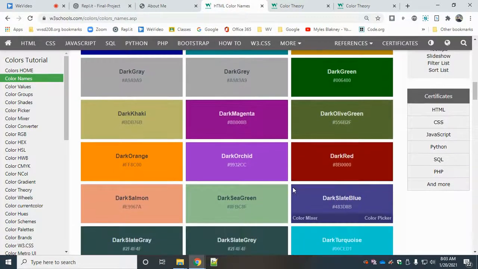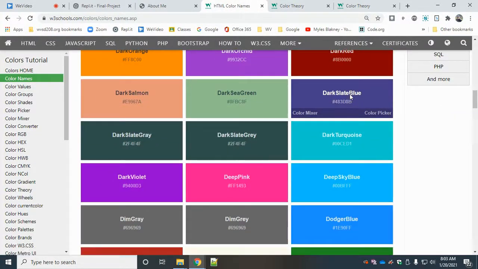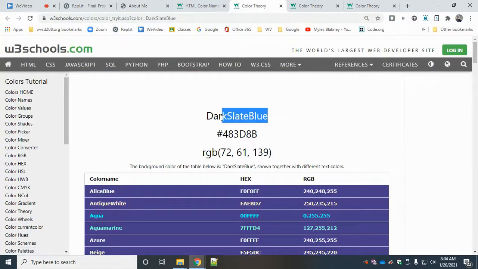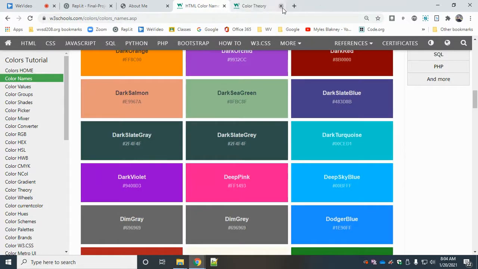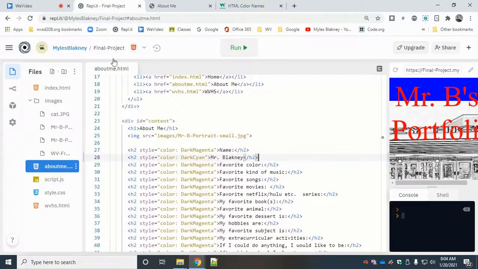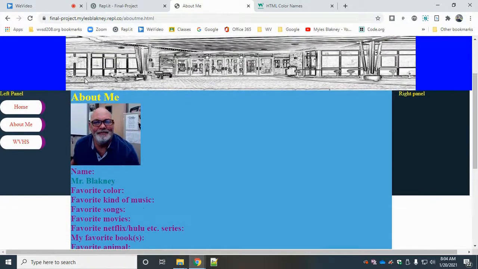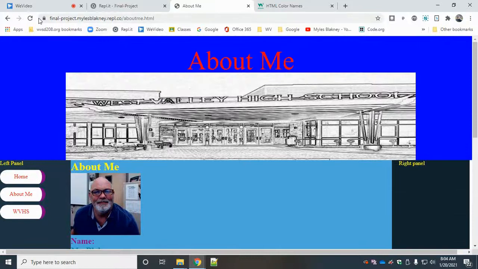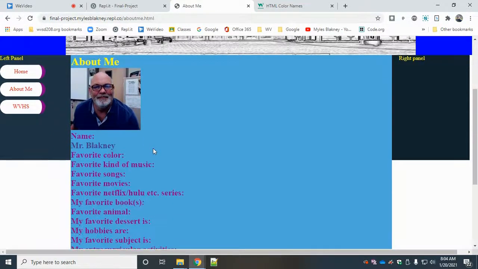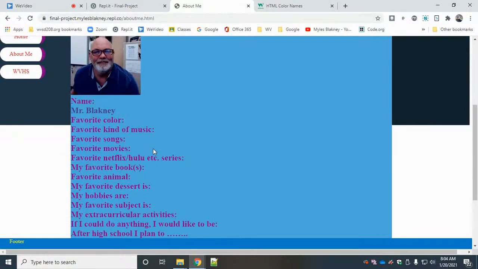Yeah, let's take a look at a different color, maybe a dark slate blue. Double click that, Control V. Again, this is your preference. Make it look the way that you want it to look. You can use any of those color codes. Refresh. Well, I like that better. Doesn't stand out quite as much.